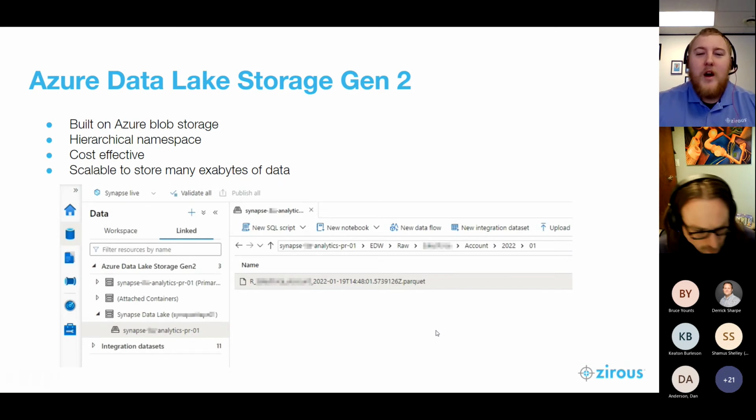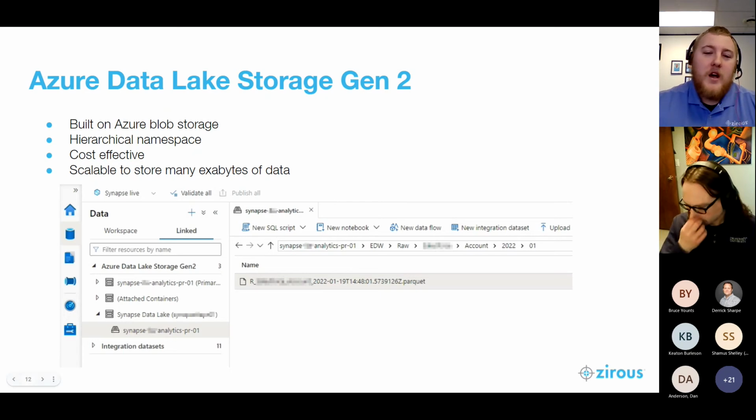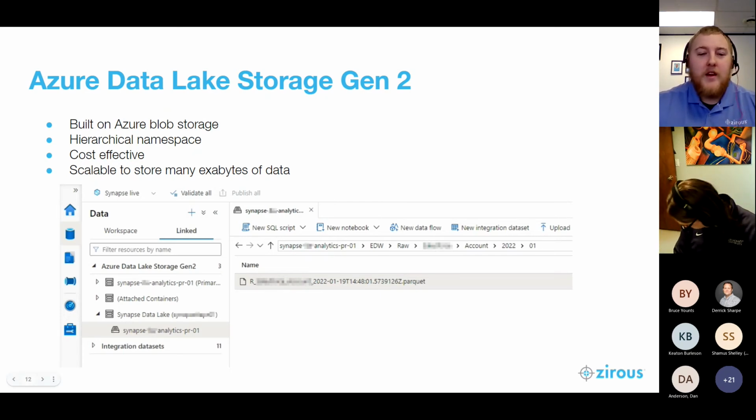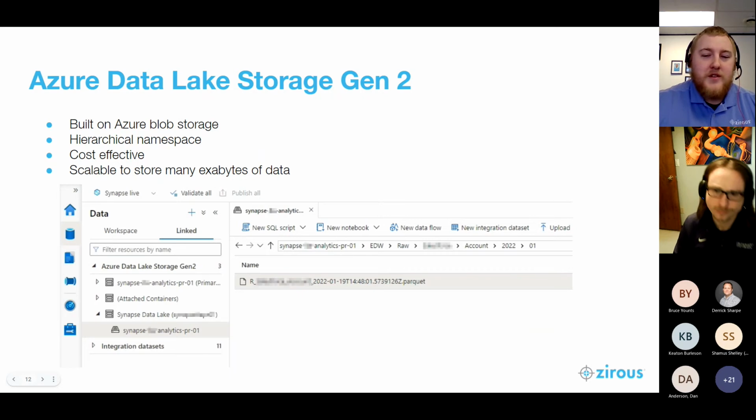So Justin hit on a lot of the whys. Why are we using Synapse? Why are we doing this? Why are we doing that? So I'm going to take you through more of the hows. How do we actually get data into the lake? How do we move it around? And how do we do transformations?